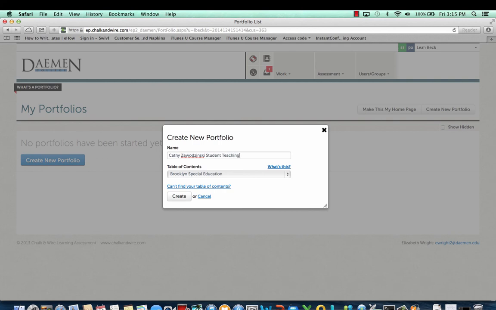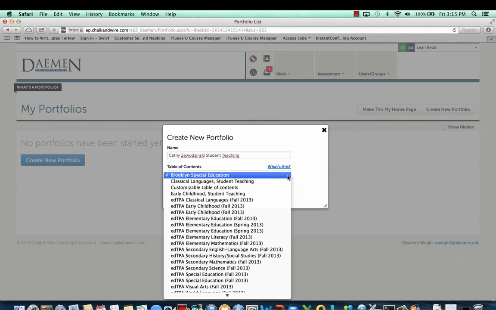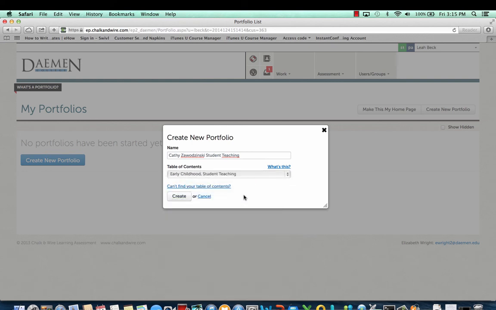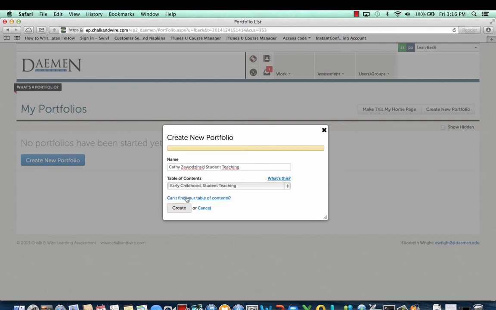Use the drop-down list to search for your program-specific student teaching table of contents. For this example, I will create a portfolio and import the table of contents for early childhood student teaching. Double check when you highlight your TOC that you choose the student teaching TOC for your program option. Choose Create.